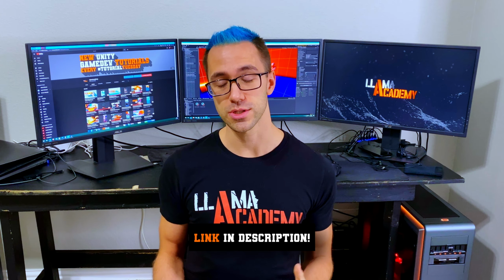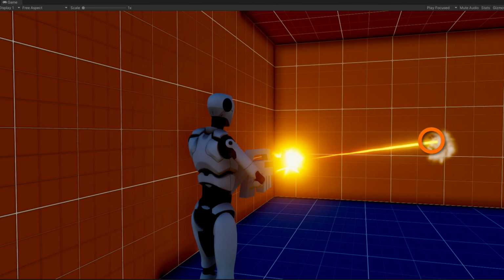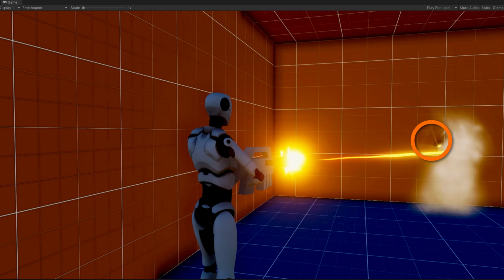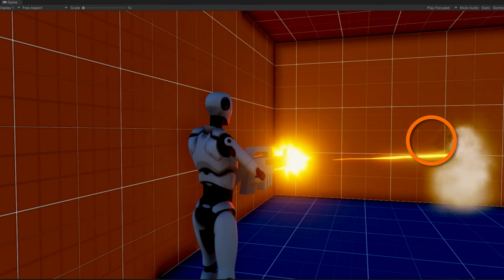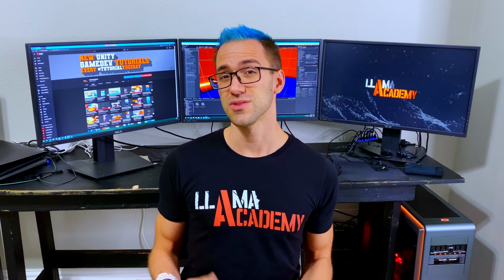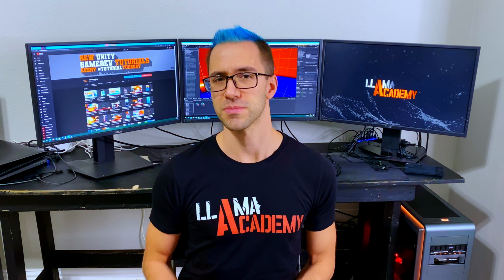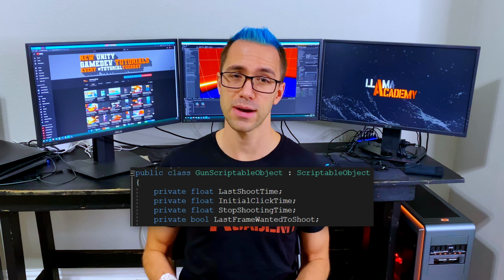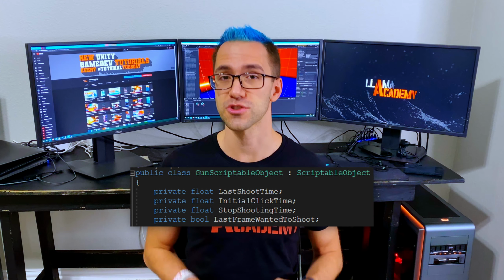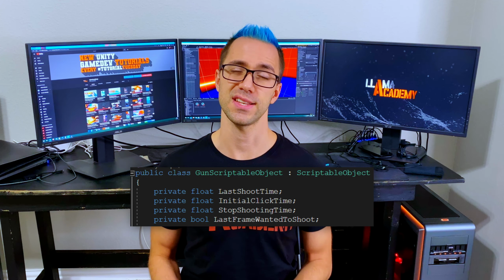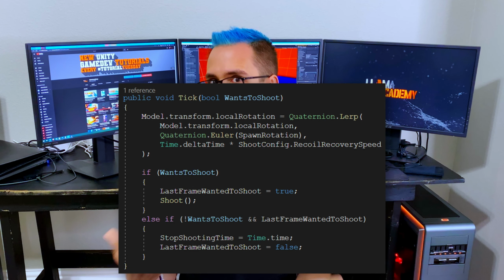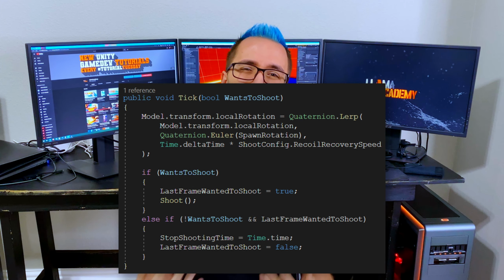Usually when we talk about bullet spread, the shorter time you've been holding down the mouse button, the more accurate you are. So my first couple shots usually go pretty straight, and then later on, as I've been spraying and praying, it goes all over the place. To do that, we need a little more information about shooting than what we've been getting so far in the GunScriptable object. So we're going to bring everything about shooting into the GunScriptable object, where it's going to have a tick function, much similar to update, that we would expect to be called every frame.